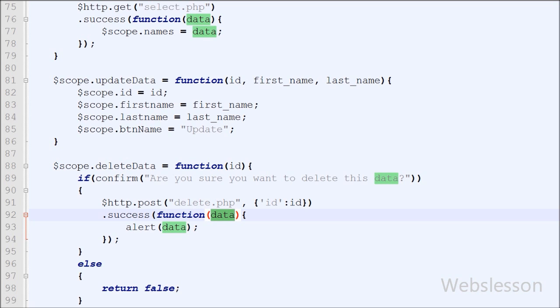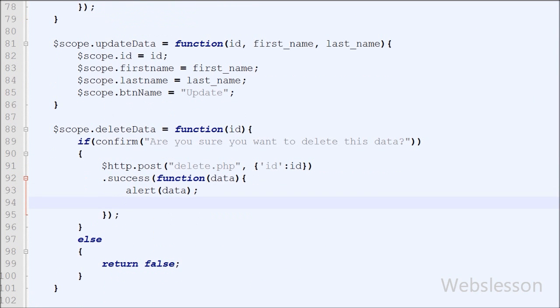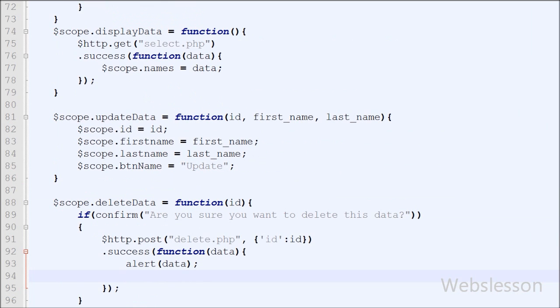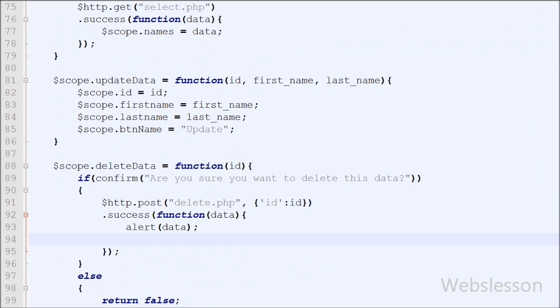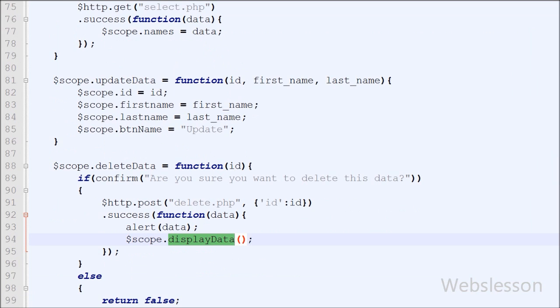After deletion of data, we want to show the data which is still stored in the table, and we want to show that data under the HTML table without page refresh. So for that we have the $scope.displayData function, which we already made in the previous video. With the help of this function we display data from the MySQL table on the web page. This function will display the data which is still present in the table under the HTML table without page refresh.